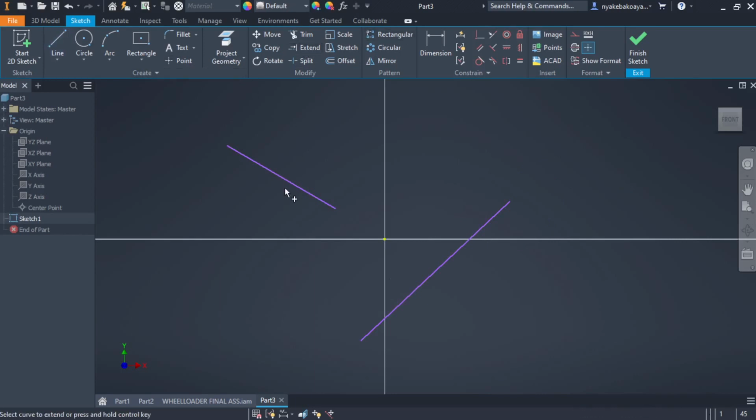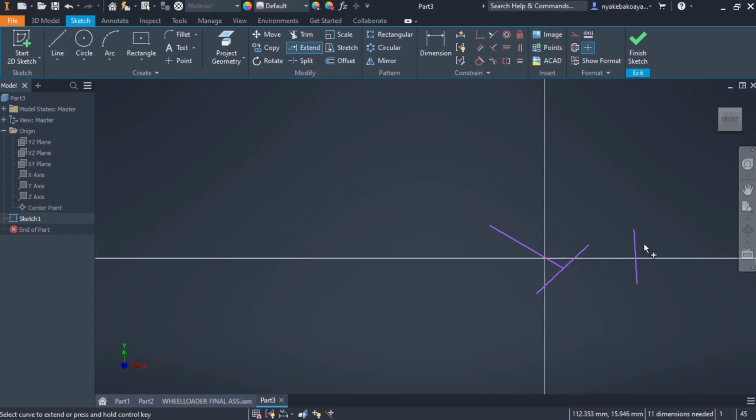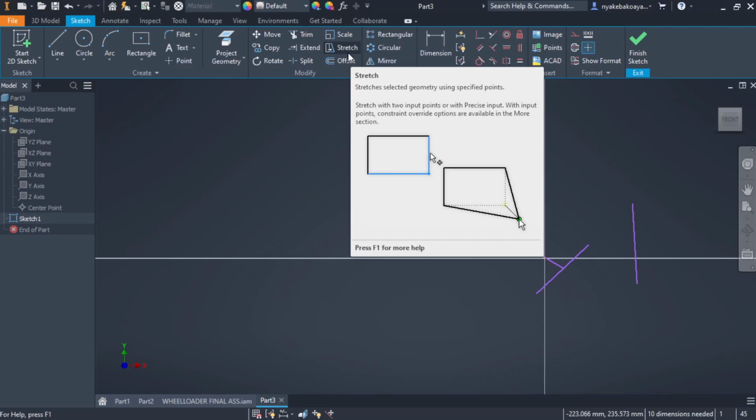So if you want to extend, you see it extends to the second line. You must have another line. Let's see, if we didn't have another line, if that would really work to extend. So it extends now here, it will extend to infinity. All right, that is the extend. The stretch, you can hover the cursor there and you see what it does.